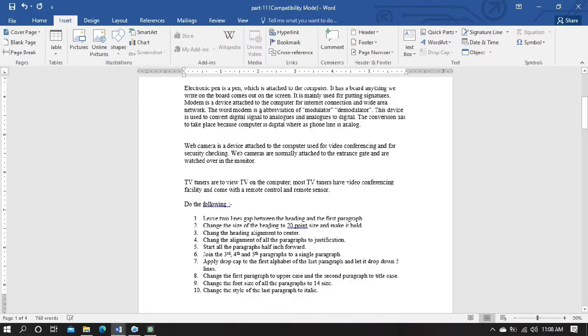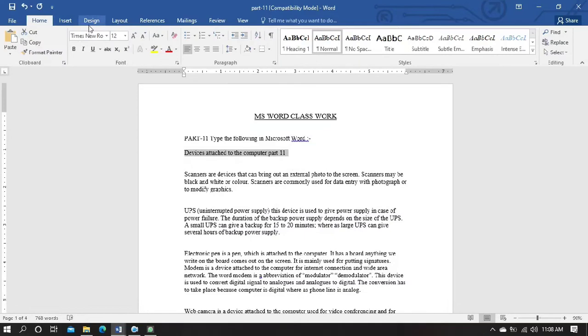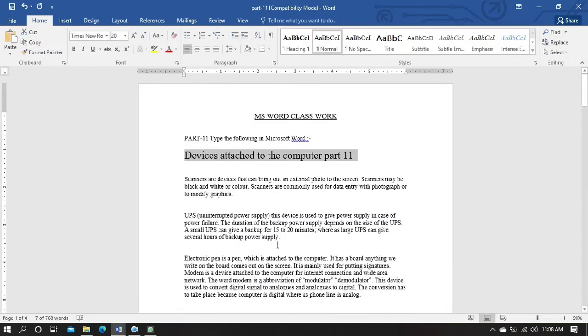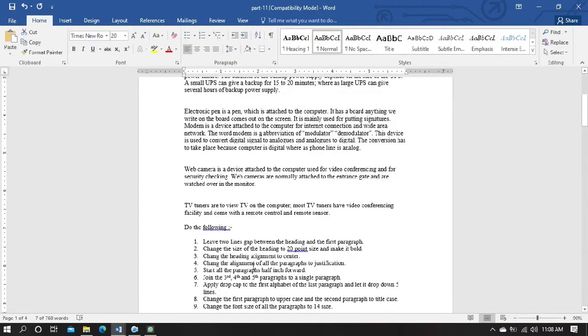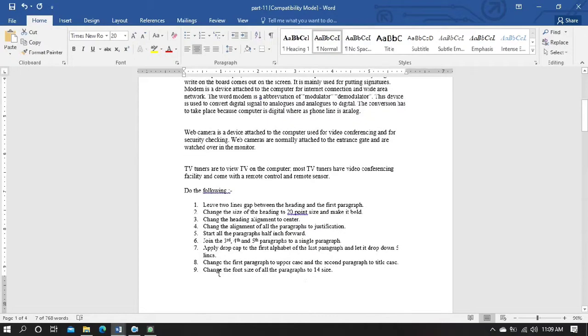Second one is change the size of the heading to 20 points. Select the heading and from here you make it 20 like this. Third one is change the heading alignment to center. We'll select this and from here we can select center, or we can just press Ctrl E.